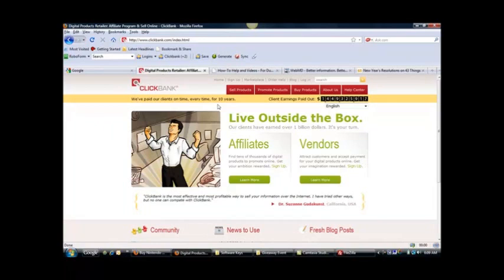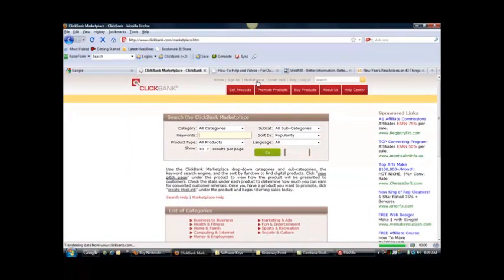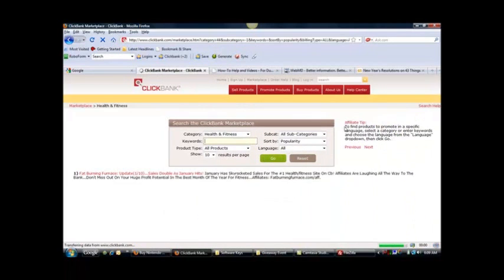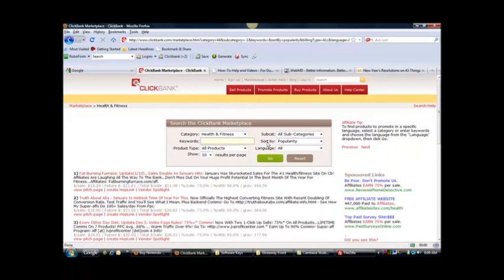Just go on over here to clickbank.com, and what you want to do here is go out to where it says Marketplace up here at the top, and then over here you're going to notice it's going to ask for a category. So for example here, let's just choose the health and fitness category. I'm just going to choose go, and it's going to bring up a listing of sites based on popularity in the health and fitness category.